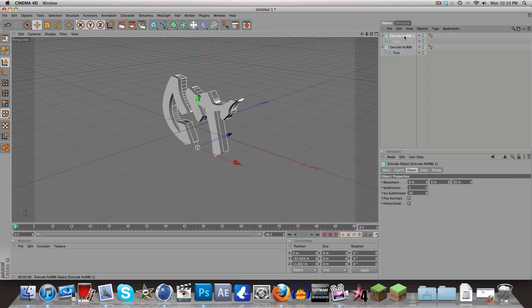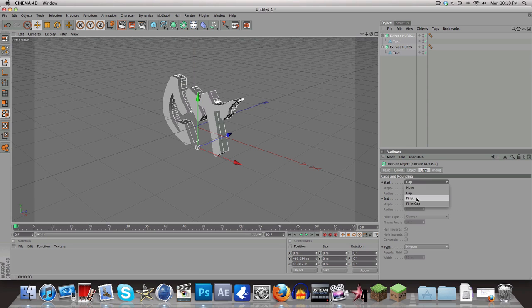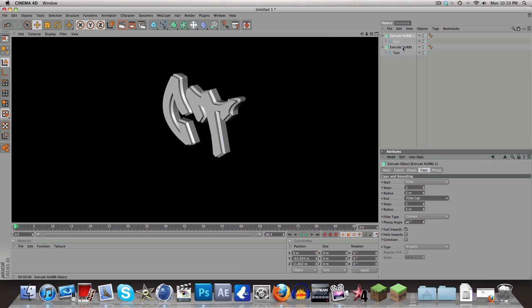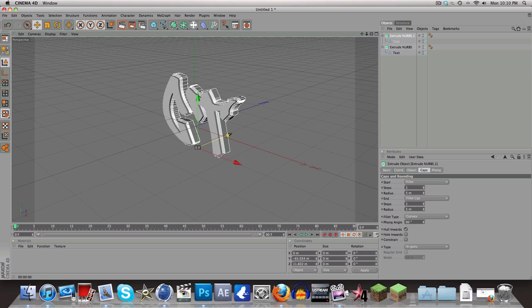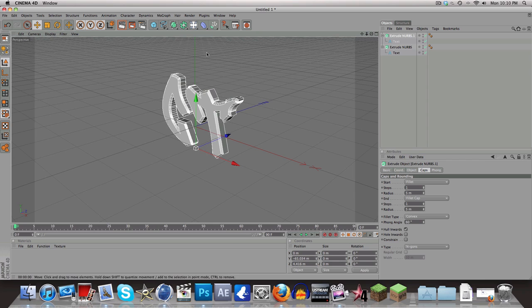And then what you want to do is click on extrude nerves, and where it says object, you want to click on caps and go on to fillet and then go on to fillet cap. Okay, so as you can see now, it's made it look a bit more fancier. You can obviously drag it to make it a bit nicer, as if you want to connect it a bit more. So I'm going to go with that.